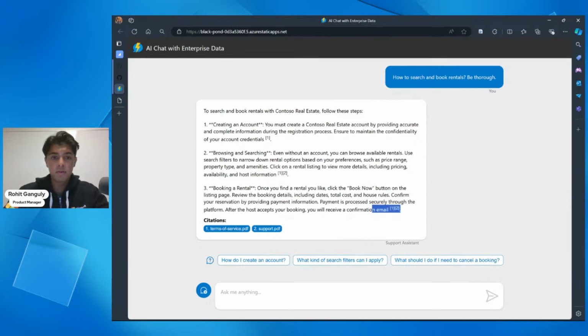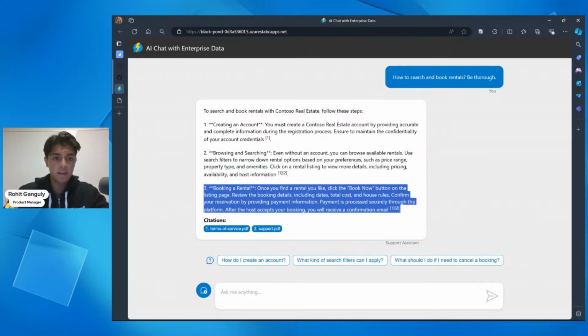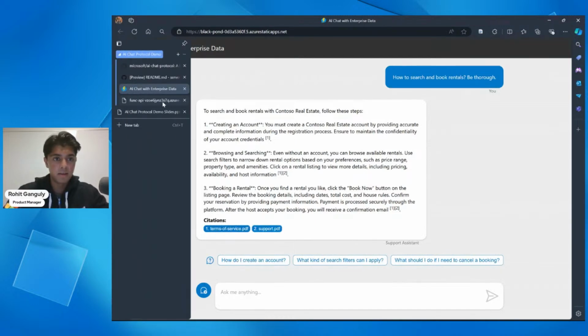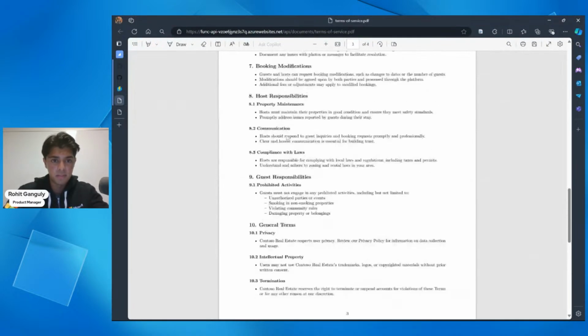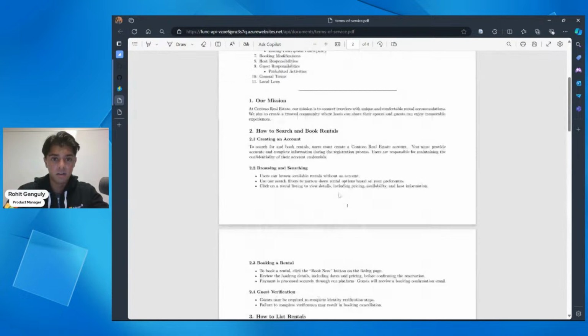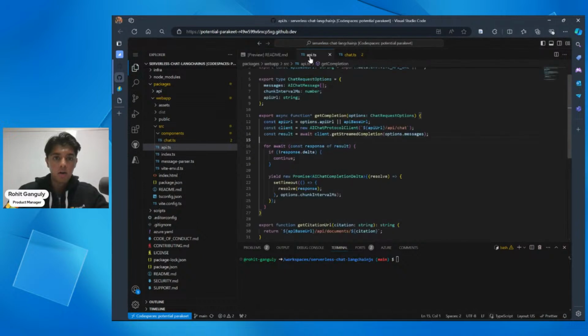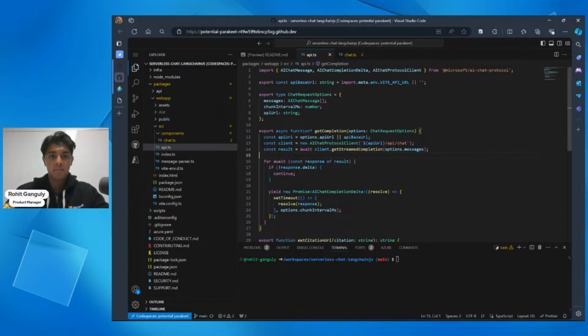You can see that all of the responses get streamed back, and even add citations. So we can have links to the files that we want to get. For example, this will be the mock data that we have for Contoso Real Estate, which is our fake company name. Jumping into the code now, we actually have a convenience function around the chat protocol.